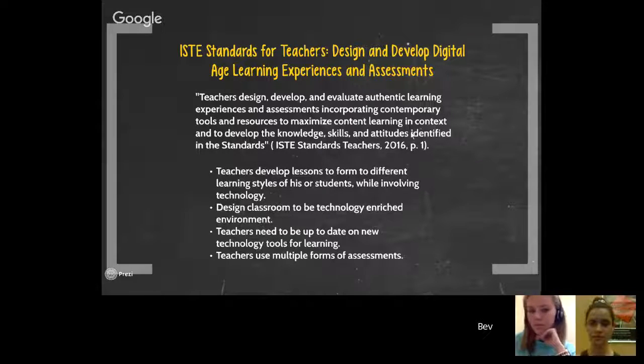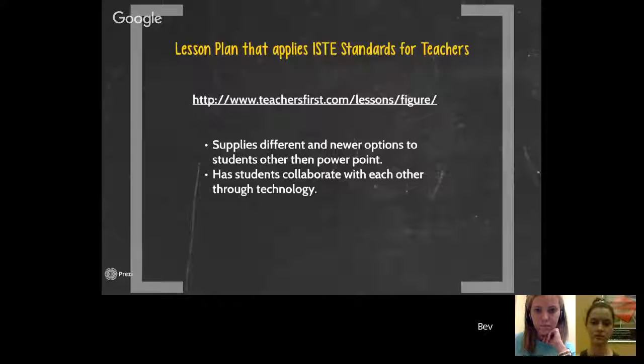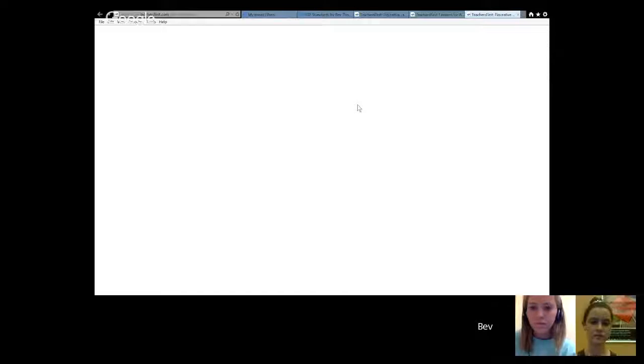Teachers need to be up to date on new technology tools for learning, and teachers need to use multiple forms of assessments. So the lesson plan that applies to the standards for teachers will show that they need to supply different and newer options to students other than PowerPoint, and have students collaborate with each other through technology. So I'll show you this lesson plan. It's from Teachers First. It discusses students showing a PowerPoint, but if they don't use PowerPoint, they can use Zoho, which is a new way for students to work together and collaborate while using different computers.